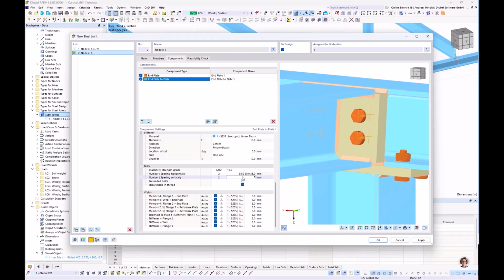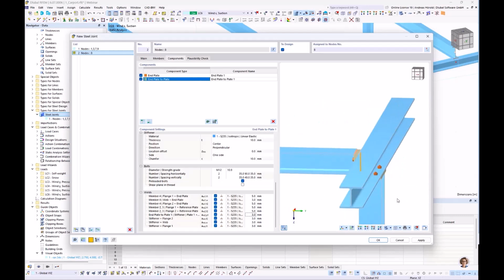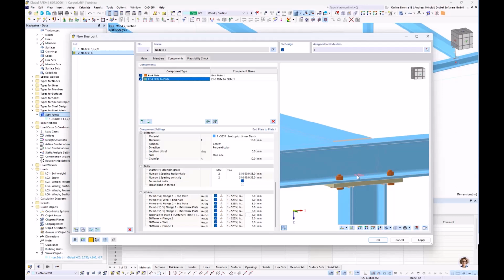Then also here 35. Okay, so preloaded bolts and the shear plane shouldn't be in thread. The welds are okay, 5 millimeters for the flanges and 3 millimeters for the webs. Okay, so then we have to add the stiffener here.